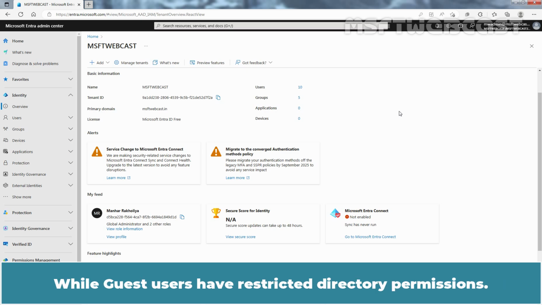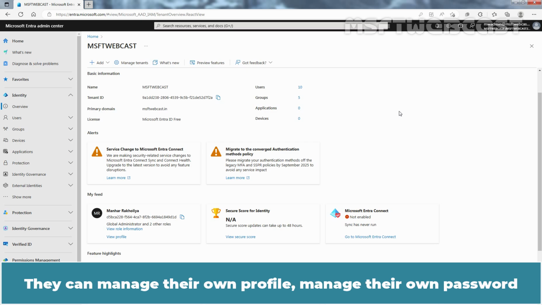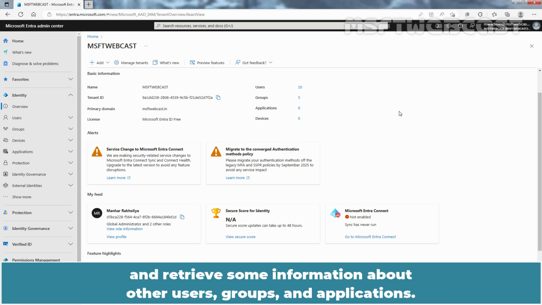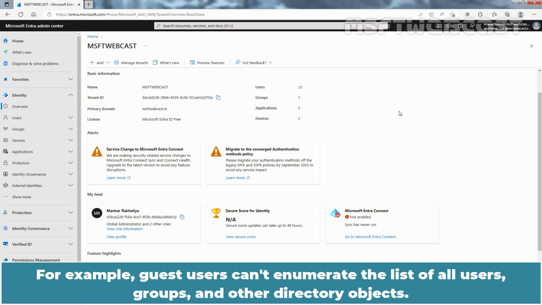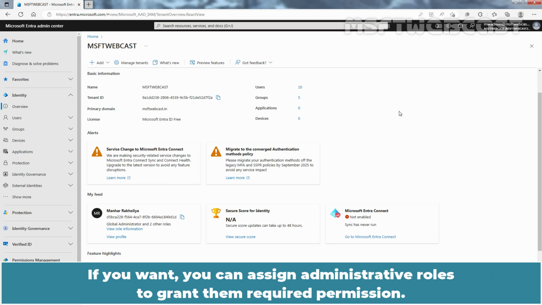While guest users have restricted directory permissions, they can manage their own profile, manage their own password, and retrieve some information about other users, groups, and applications. However, they can't read all directory information. For example, guest users can't enumerate the list of all users, groups, and other directory objects. If you want, you can assign administrative roles to grant them required permissions.